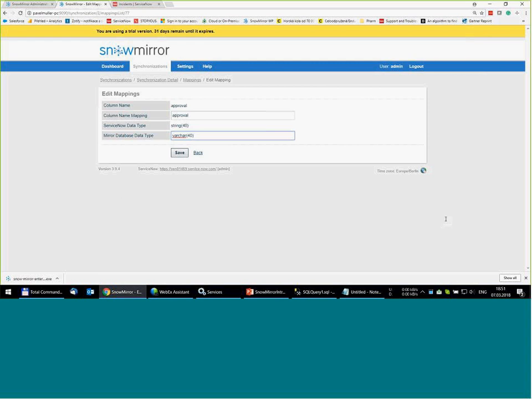And how can we assess the impact of SnowMirror queries on our instance? Does the SnowMirror application in ServiceNow display any information other than sync statuses?